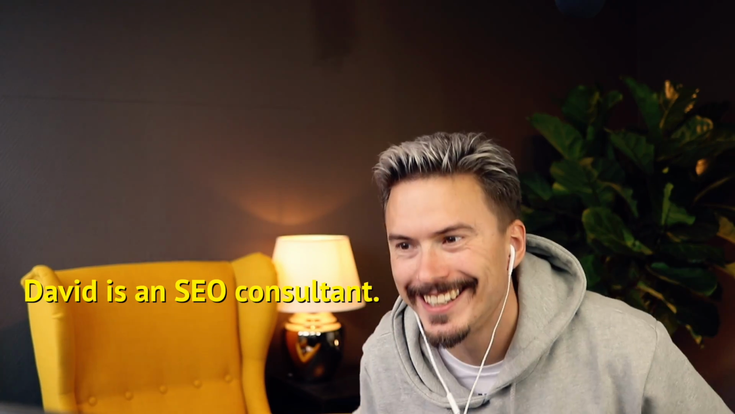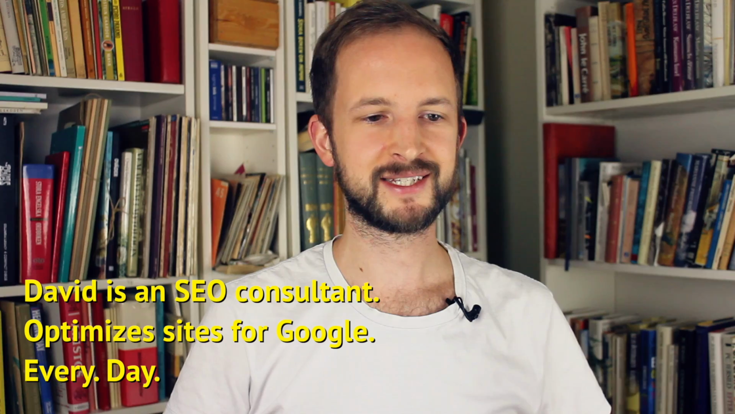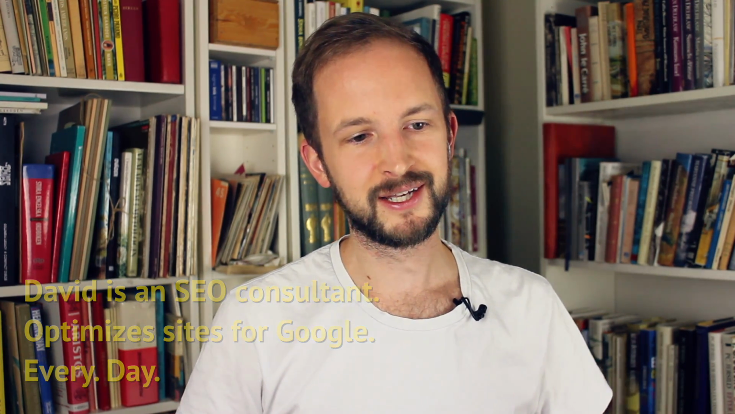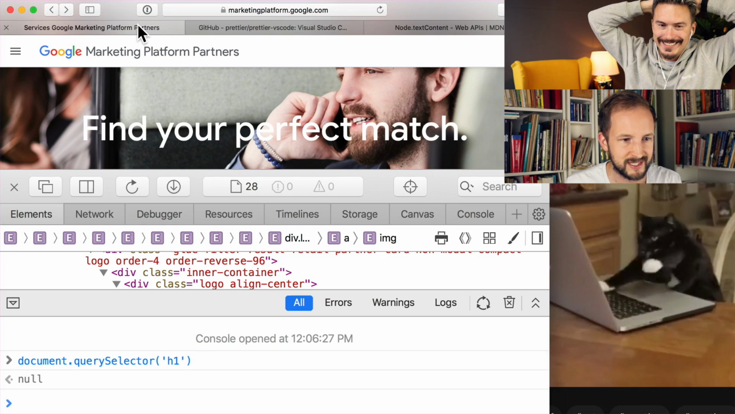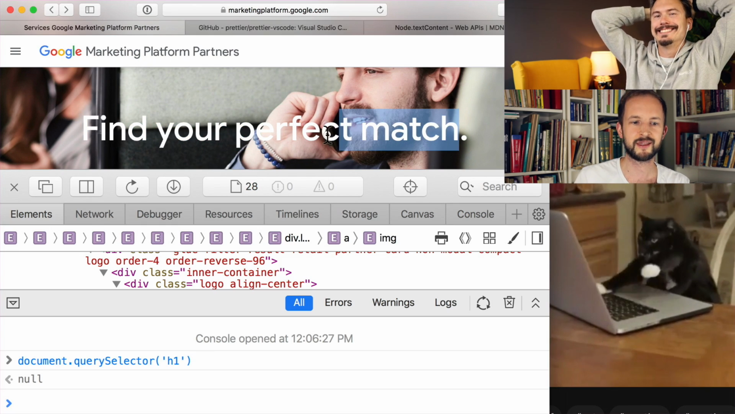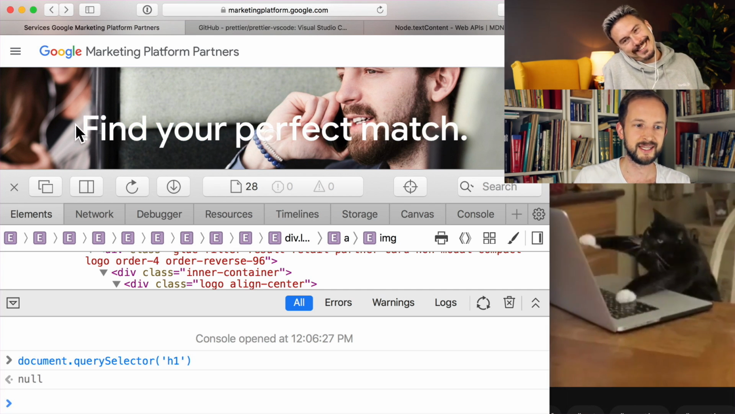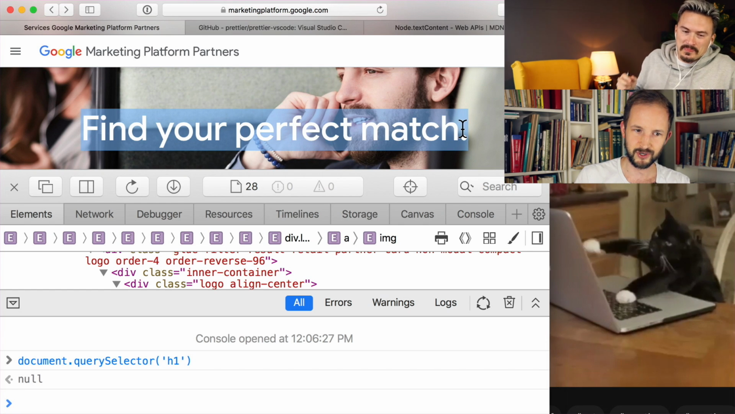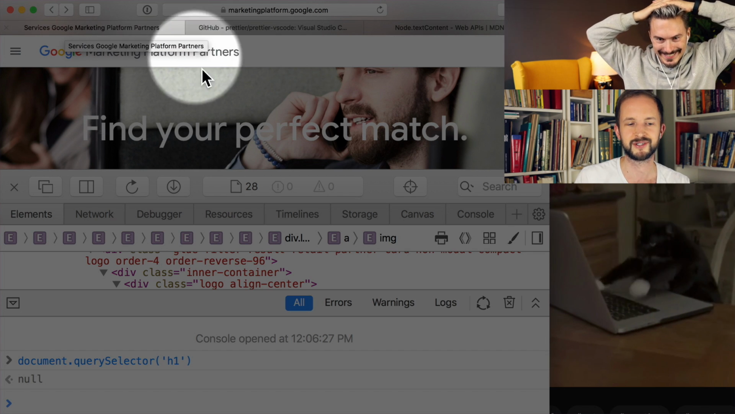What is that? I love Google. So, Google is a search engine, the biggest one on the planet, and they have SEO best practices of how to write a web page that is easily indexable by Google. And the first thing is to keep the title element the same as the H1 element, which should be the thing that characterizes the page. And here they don't even have an H1. And this plausible H1, "Find your perfect match," has nothing to do with the title text, "Services Google Marketing Platform Partners." They suck so much.